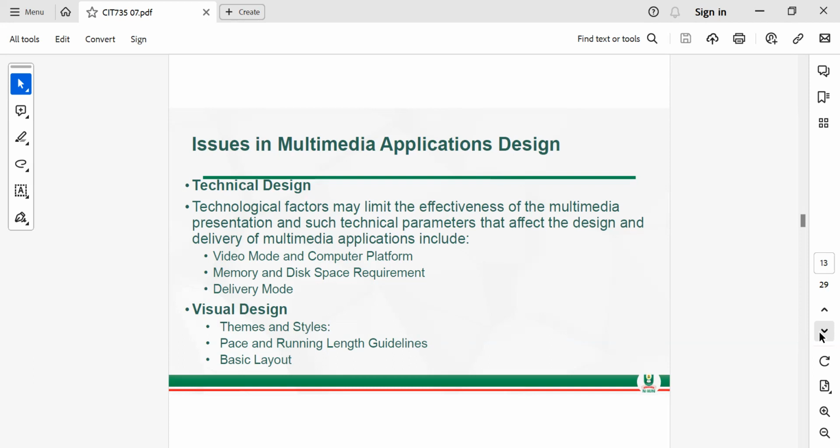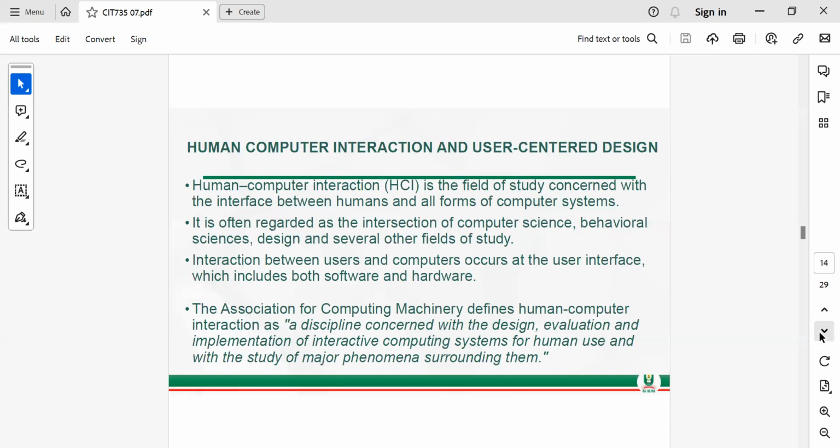Then visual design, you have to talk about the themes and the style of the presentation that you are going to be making. Are you going to design it well? Then the pace and running length guideline. How fast should it be? And how long should it run? Then the basic layout. How do you navigate from one part to the other? The layout, is it user-friendly or not? You also have to put that into consideration.